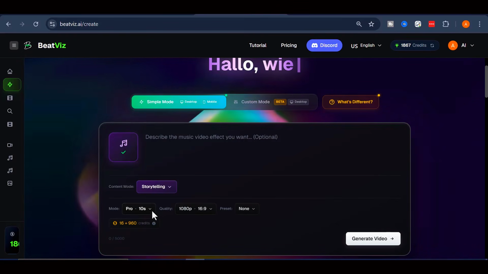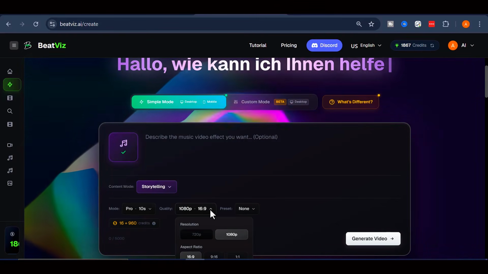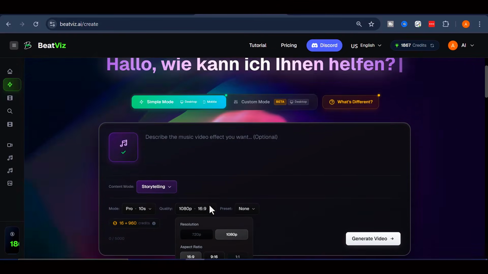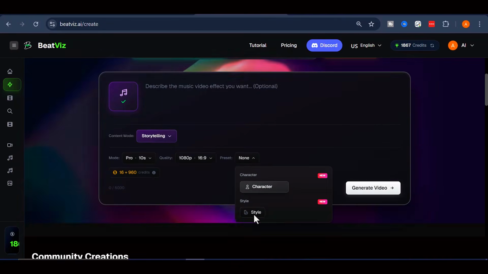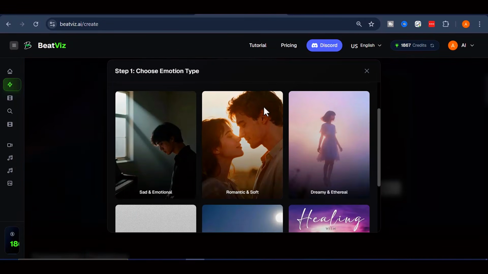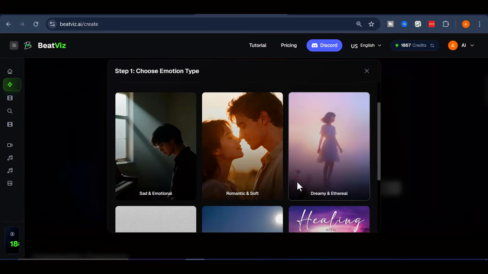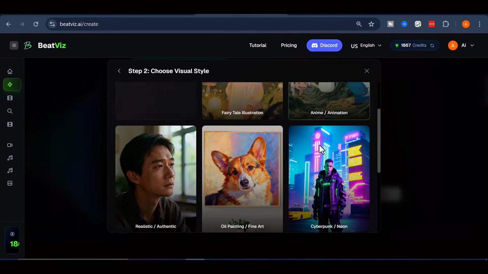For aspect ratio, I'm sticking with 16:9, that classic widescreen format that gives you that proper cinematic look. Under the Style section, I'm selecting the Romantic and Soft and Realistic Authentic preset.